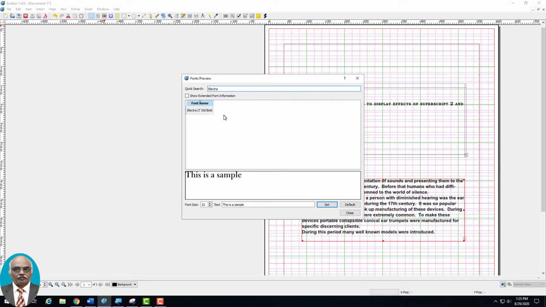Supposing you click Electra, what has happened? It just gives the Electra which is available. So I will do a set and see how it looks like. So this is Electra Bold. So this is how the Electra font will look like.